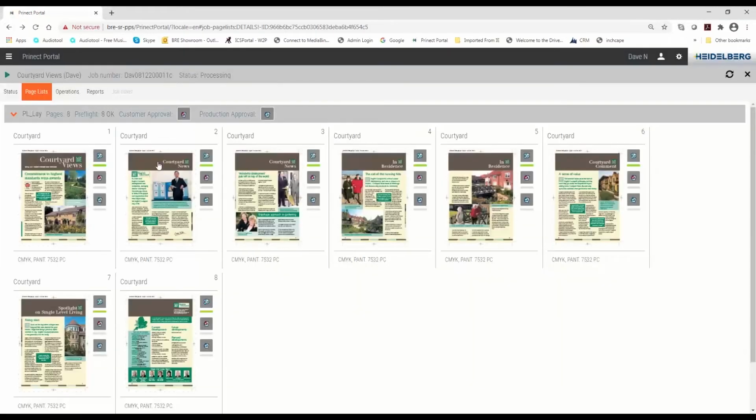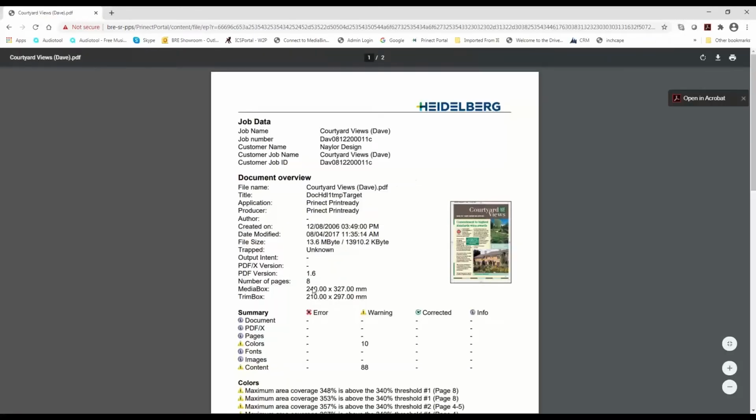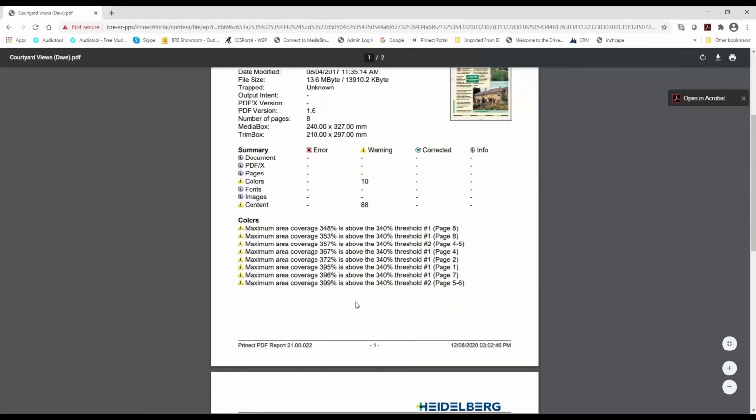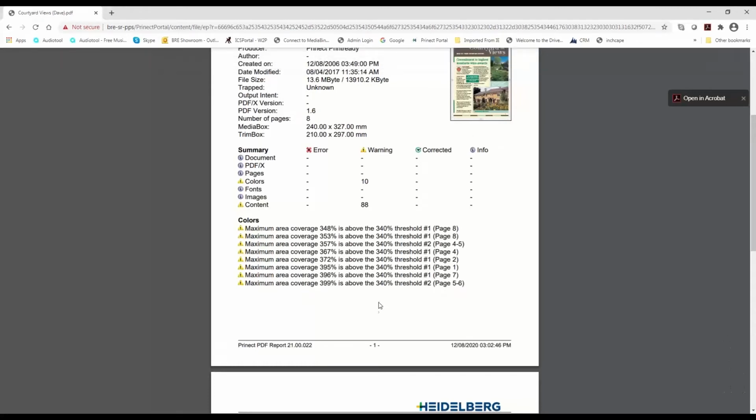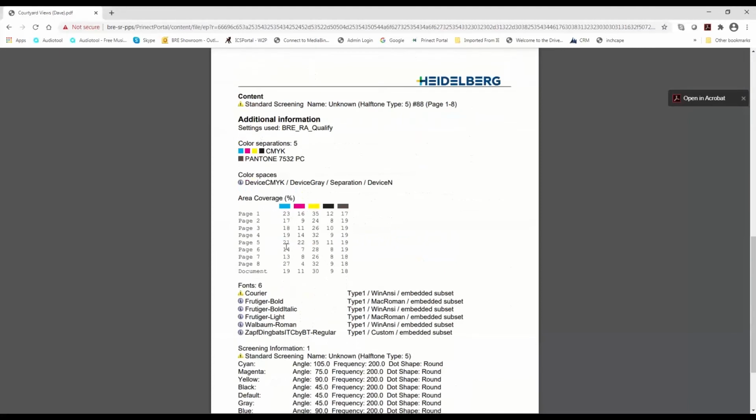But before I do, I want to take a little look at the Preflight Report, which I can also open up on my screen. Now, we already know that it's 8 pages, we know that it's A4, and we know there's a spot colour in the job. This will show me a little bit more. For example, I can see that there is heavy ink coverage on this job. I can even see on what pages the ink coverage is being applied.